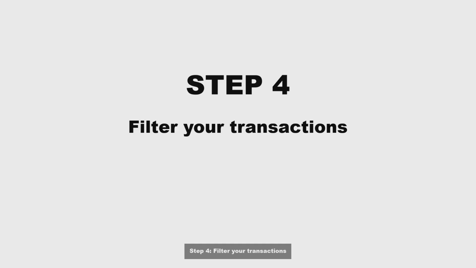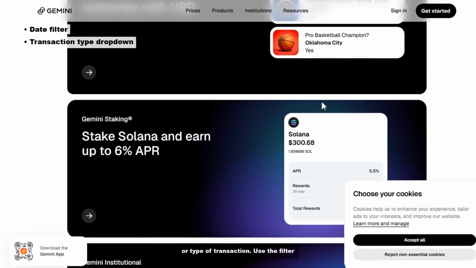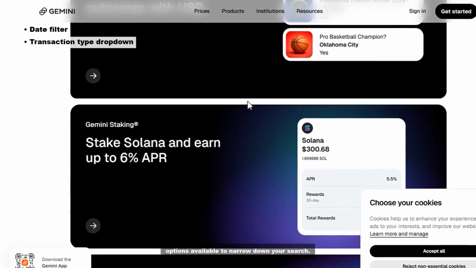Step 4. Filter your transactions. You can filter your payment history by date or type of transaction. Use the filter options available to narrow down your search.